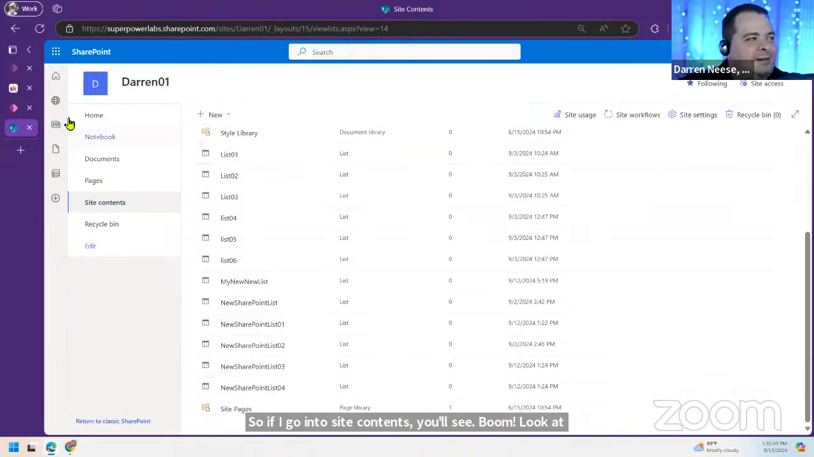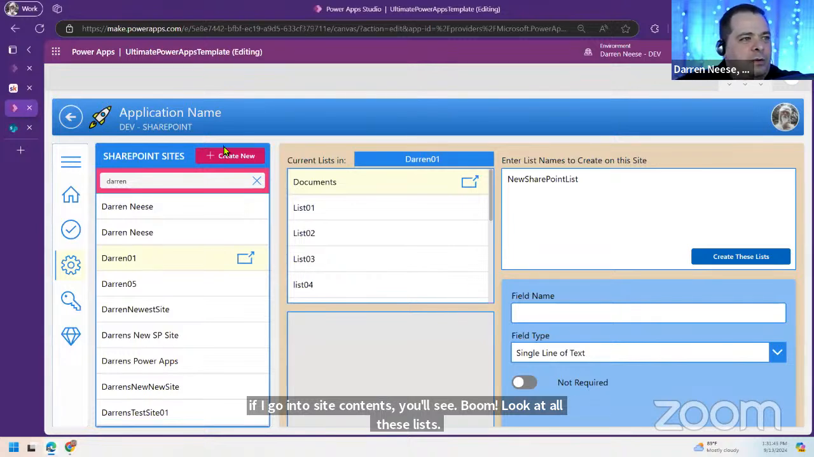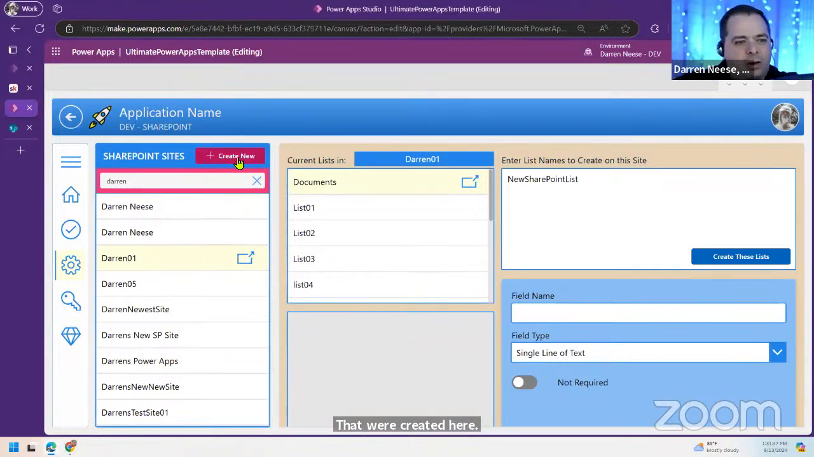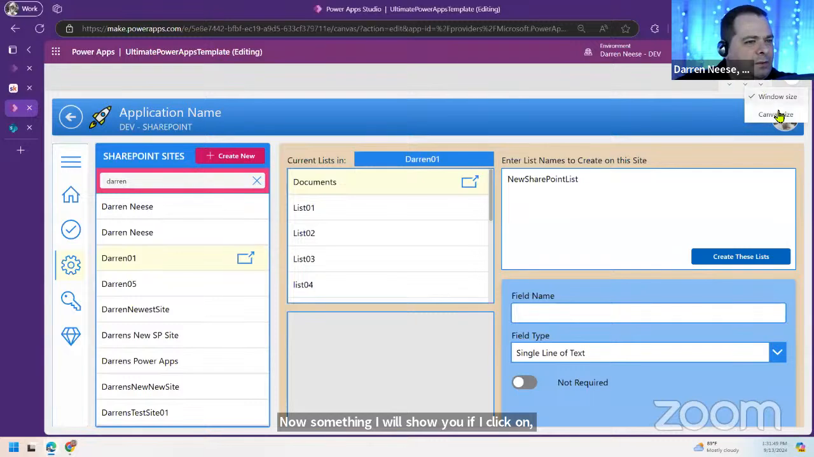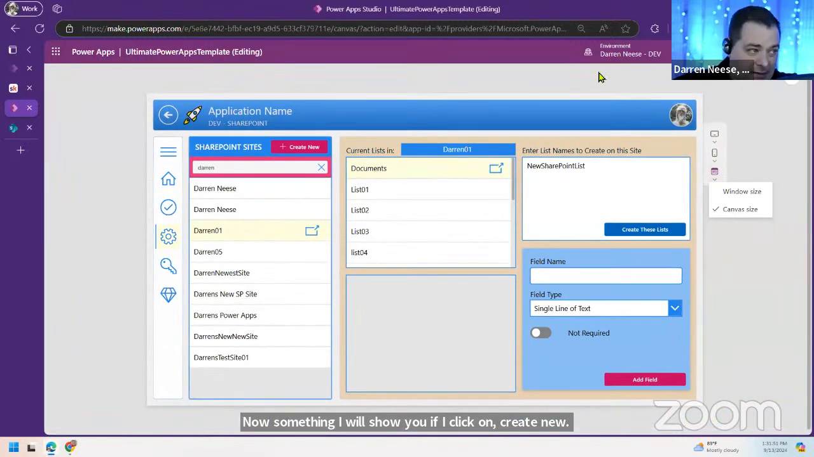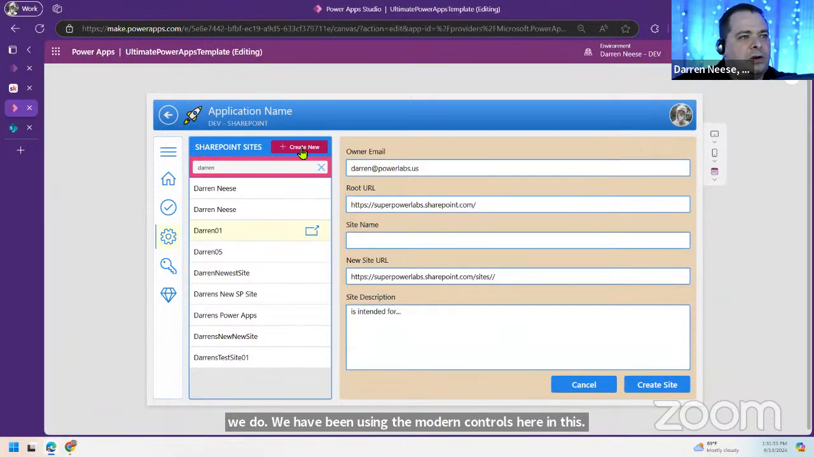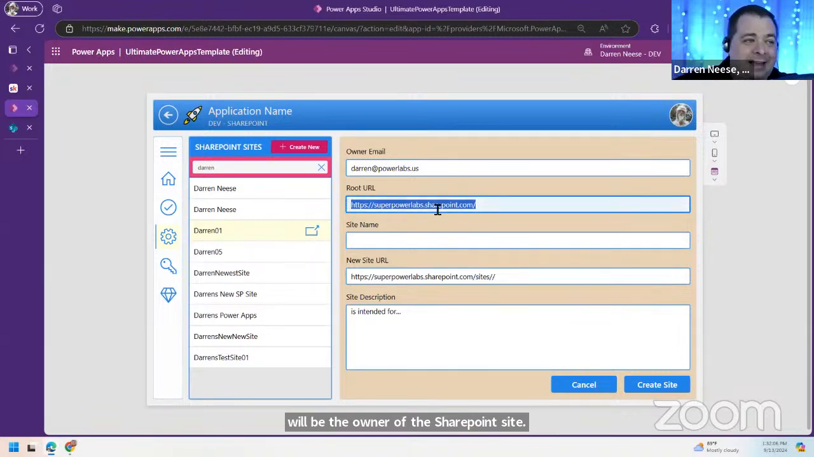Now, something I will show you: if I click on Create New, and we have been using the modern controls here in this second template, look at this. It already knows what my email address is. That will be the owner of the SharePoint site. Here is my root URL, and that is dynamic. I've got a little routine in my app.formulas that figures that out, so I don't have to type it in.